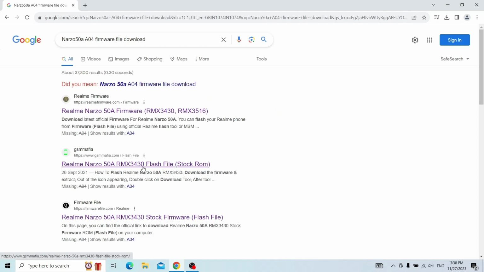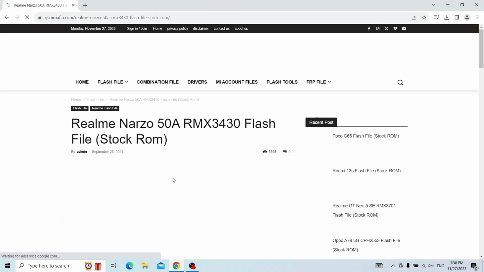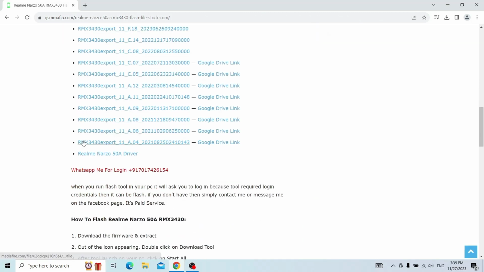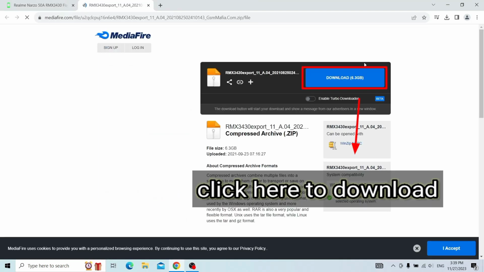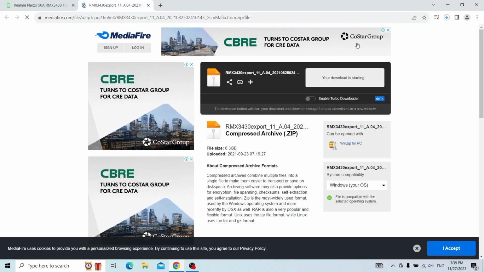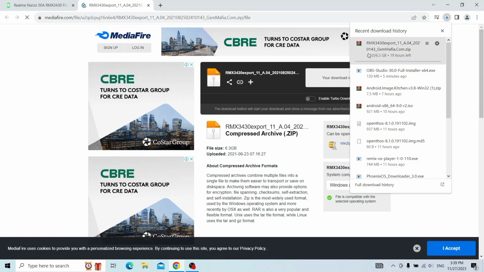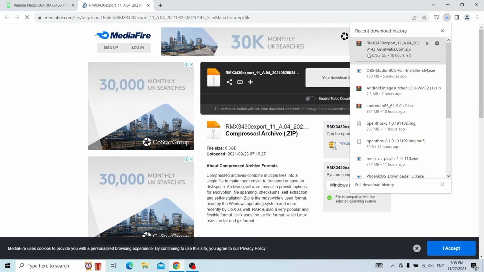Here I am downloading A04 firmware from GSM Mafia website. You can see here some list of firmware versions are available. Here I am downloading A04 firmware. You can see the download is started. Here I will fast forward the video so that we can save the time.